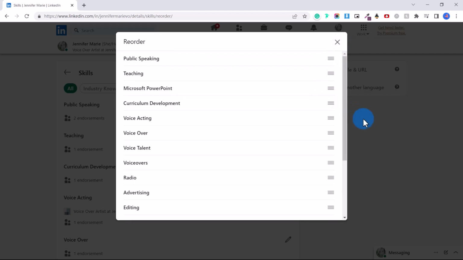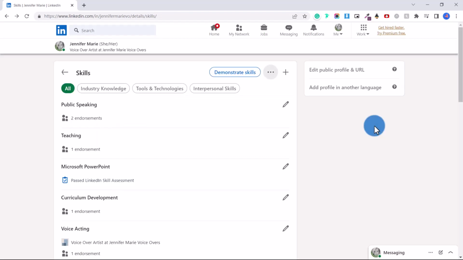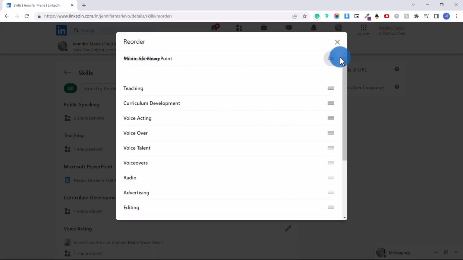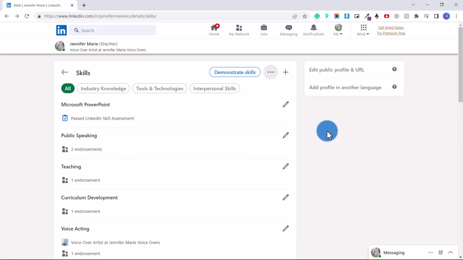So that will be one of the first skills that people see, and they'll see that you have the verified badge that you passed that skill assessment. So now when we go to my profile, you'll see that I just reordered it, so it's at the top. So you want to make sure to do that. It just makes your profile look much more professional, and it proves that you have those skills. So make sure to take all the assessments for the different skills that you have.